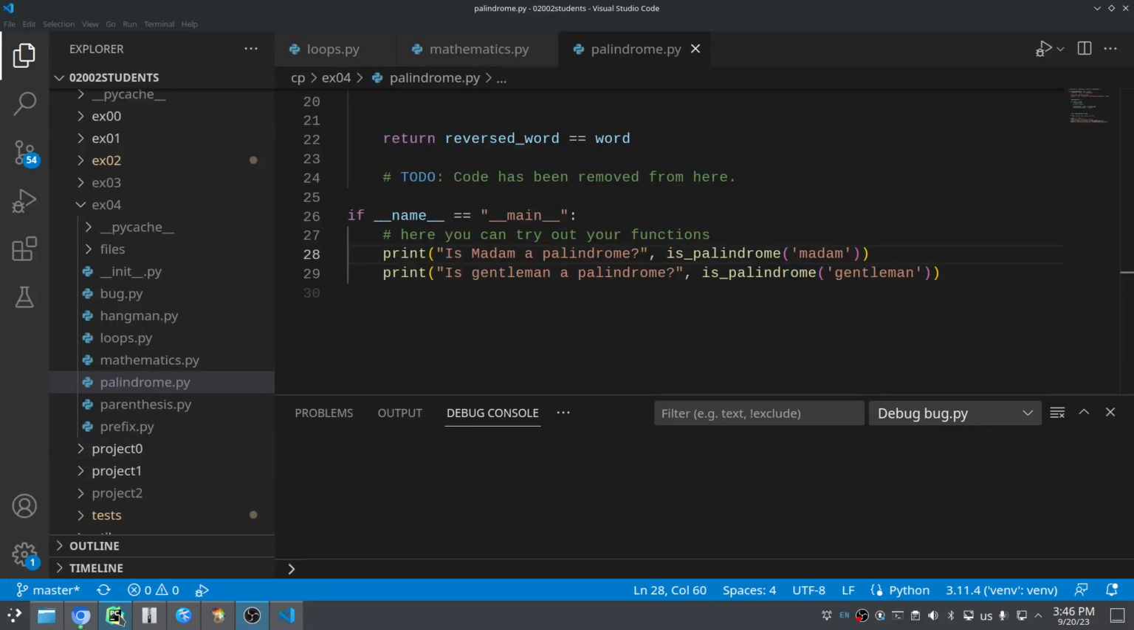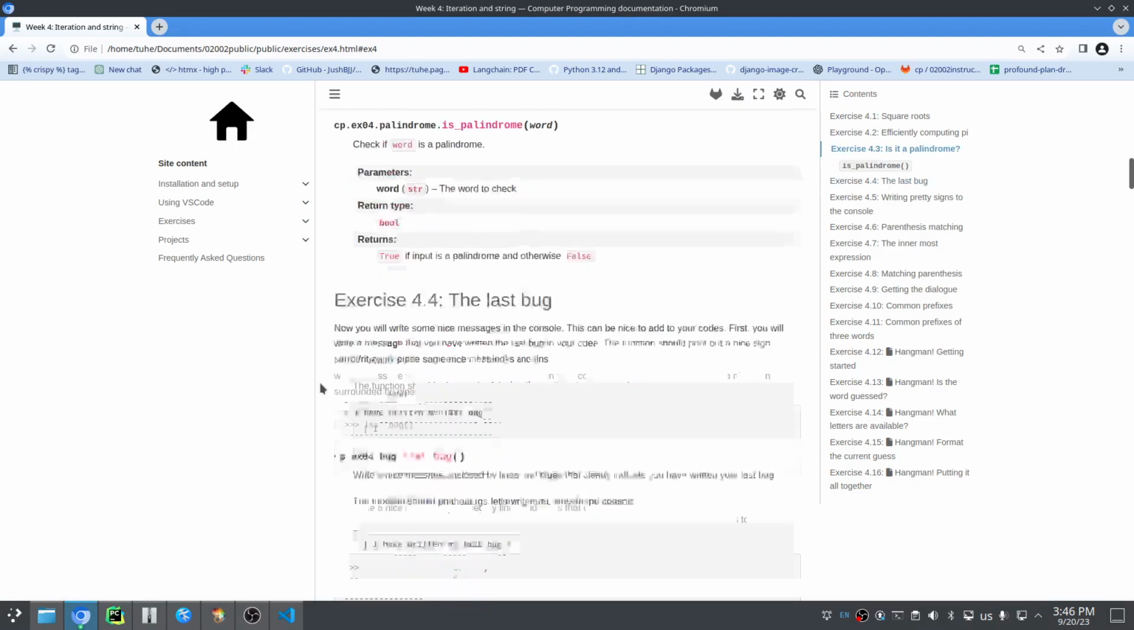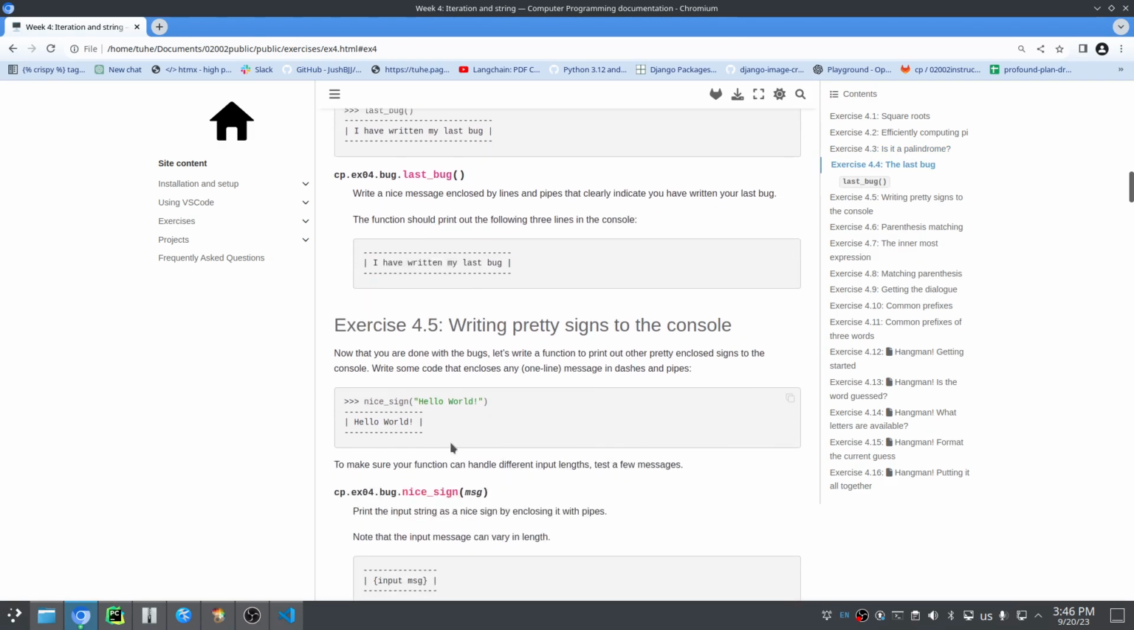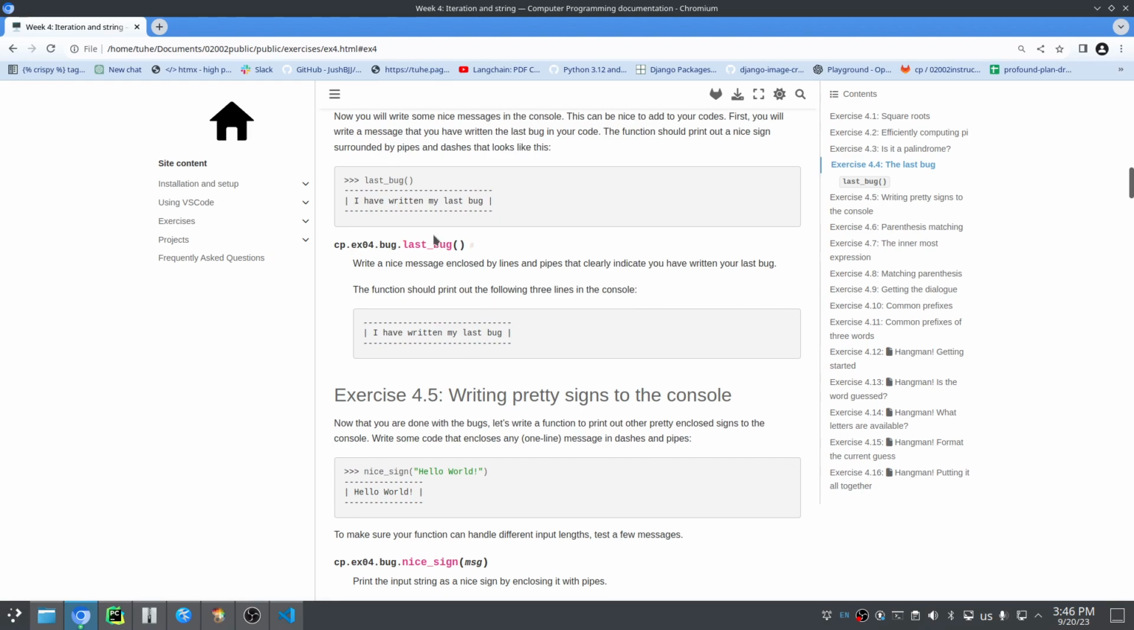Okay, so let's look at the next couple of exercises. The next exercises are block and print design, and these exercises are related. The first one is actually very simple. It's a function that always prints out the same three lines, namely this little sign here.